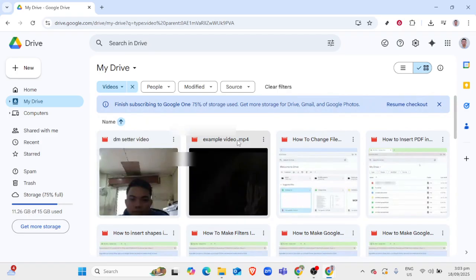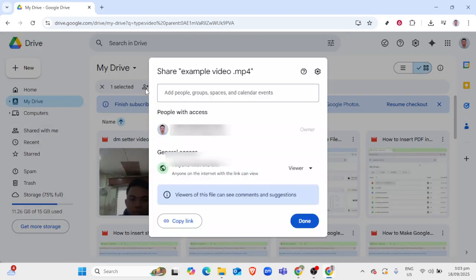Once you've located your video, right-click on the file. This will open a context menu with several options. Look for the option that says Get Link. Clicking this will bring up a dialog box that shows you the sharing settings and generates a link for the file. Now, you may notice the link initially has some restrictions which could prevent certain users from accessing it.